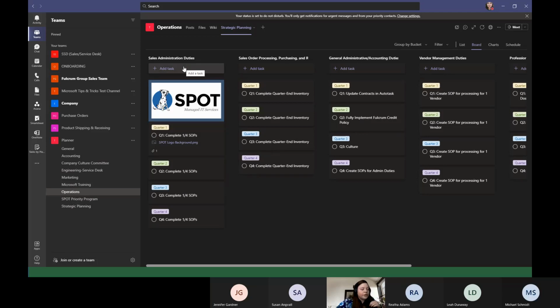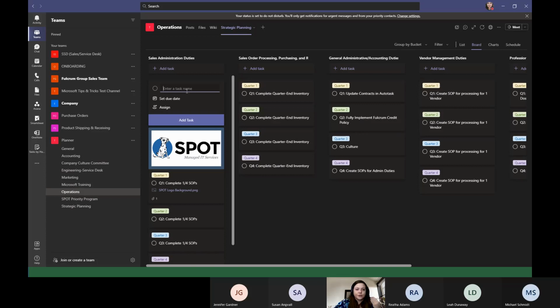Again, within here, you can add a task, you can create, and it's going to integrate and move over to your planner. So any type of task that you have here that you have linked to it, or any plan that you've linked to this team, you can make any adjustments here and it'll go over to the one on the web.